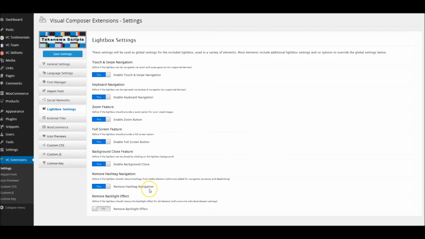A hashtag navigation means that each individual item that is shown in your lightbox becomes its own link, own address. That is sometimes useful for galleries, but usually not required or even desired. So it is our recommendation to remove the hashtag navigation. If for whatever reason you like to have it, just turn it on.